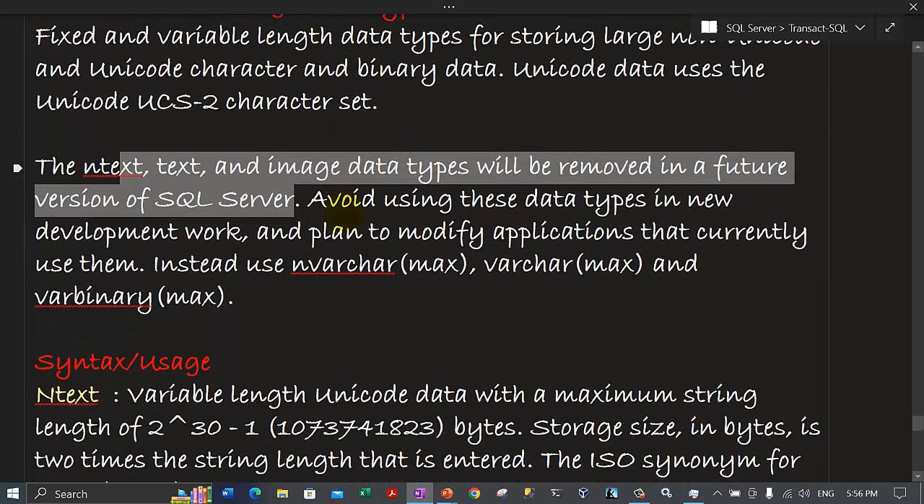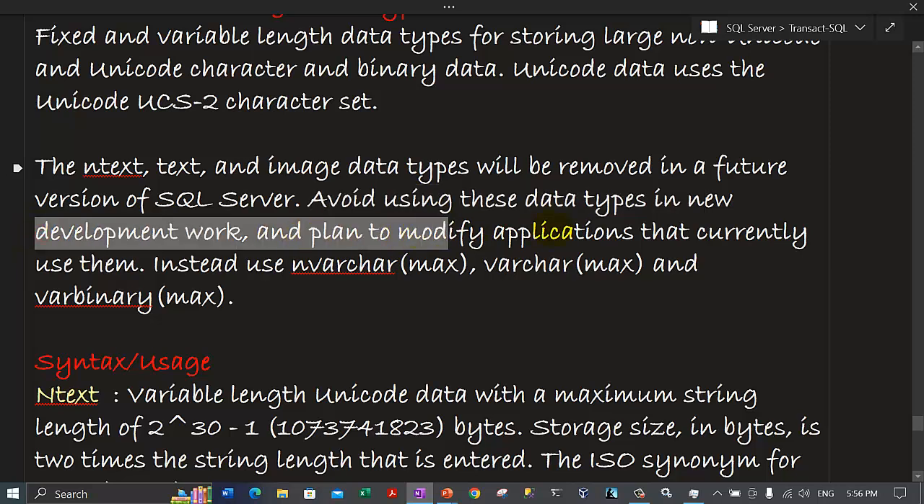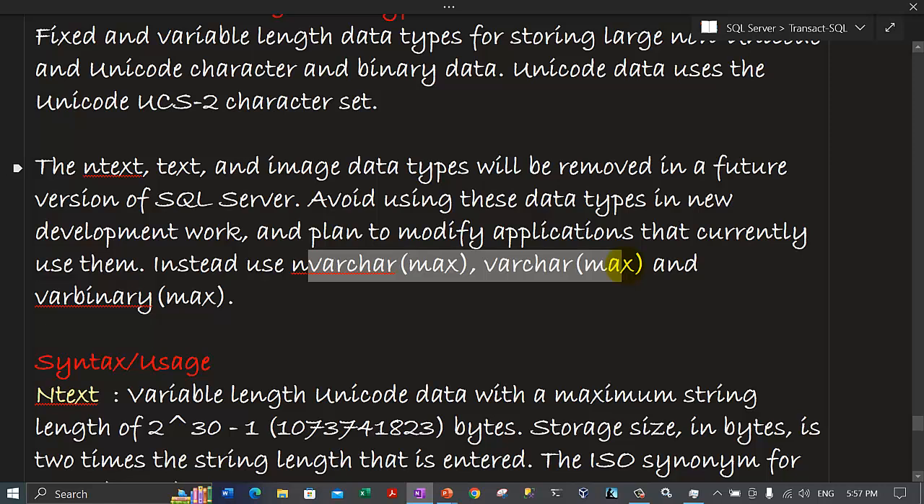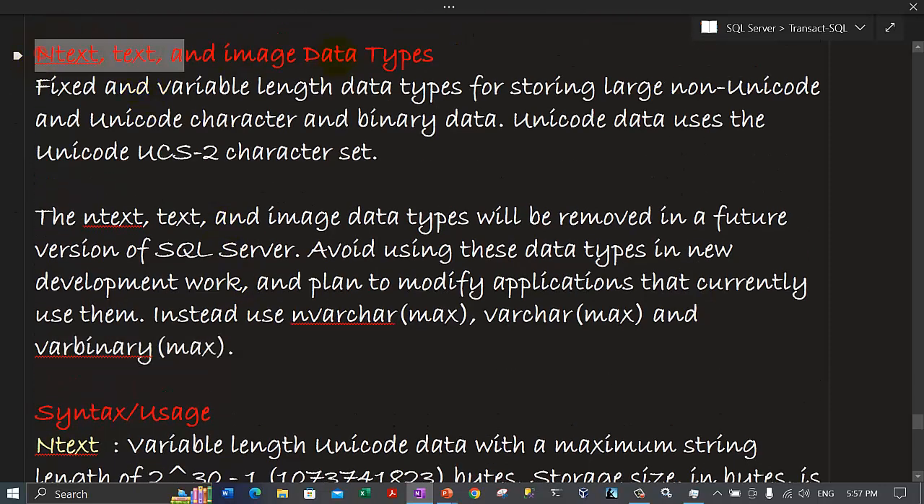So we recommend you avoid using these data types in new development work, and plan to modify existing applications if they are using these data types. We instead recommend the usage of nvarchar(max) or varchar(max) data types, and there's also one more data type, varbinary(max), that can also be utilized. Basically, limit the usage of these data types, and we would suggest ignoring them altogether. And also, if your applications are using these data types, try to modify your applications and change your data types to nvarchar(max), varchar(max) or varbinary(max).